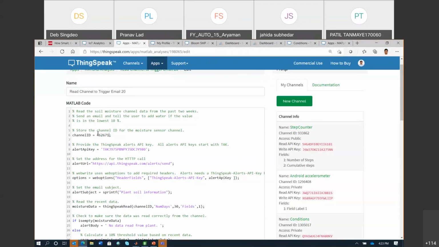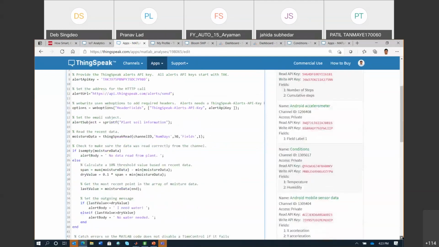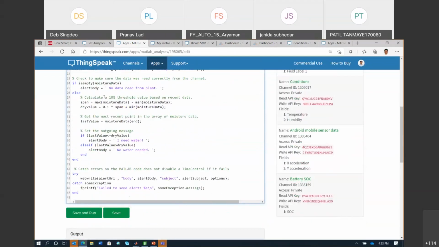So I can see the channel ID here. The alert API key will come here to this particular option, alert API key. And I don't need to change the rest of the syntax that is there. It's all fine. The code is already there. If you are familiar with MATLAB, you know that this is all MATLAB code. Only there are certain specific commands here, webwrite and all. These are commands to help me send that email at my end.